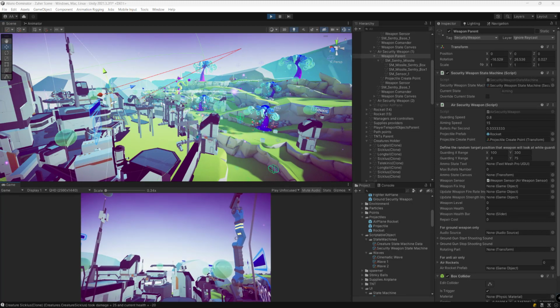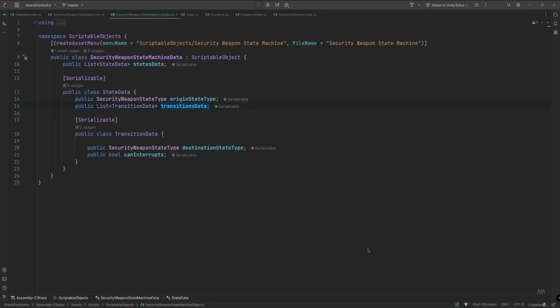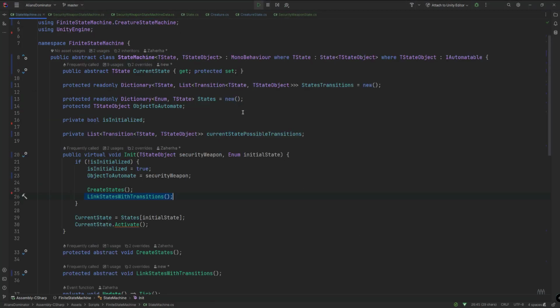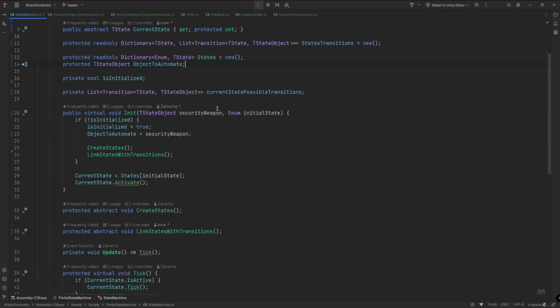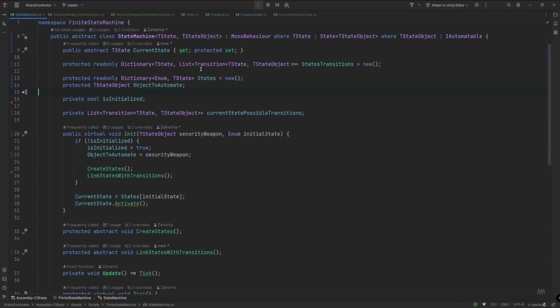I'm gonna mute this. Let's go more in depth into my system and see here, my state machine is really simple. I have here a property called current state, which represents the current state of the weapon. I have here a dictionary of states. As we said, each state has a couple of transitions. And here another list of states, maybe not needed for you. It depends on what you are using it for. But here I'm linking the state with an enum. That's why I've used it.